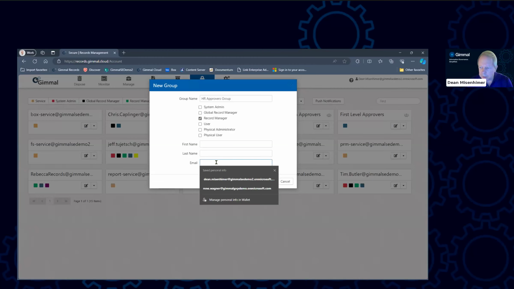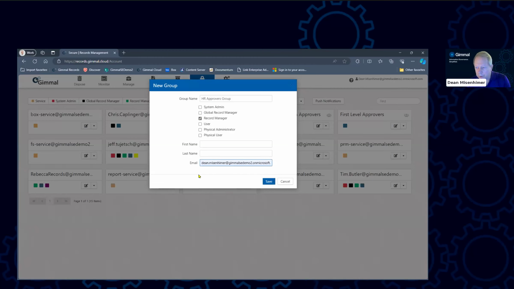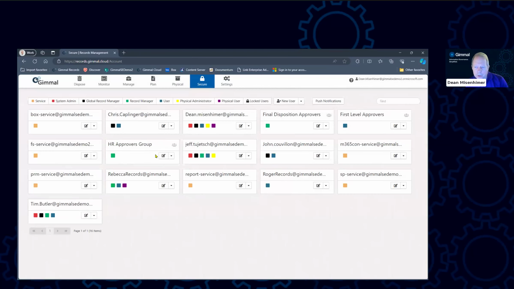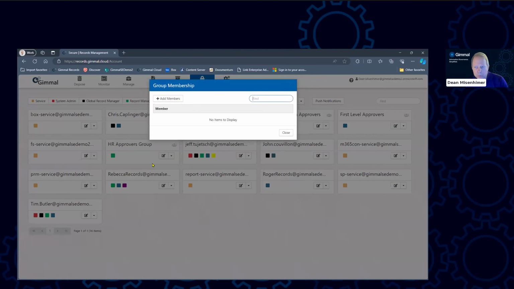And just to make it easy, I'm going to put an email in here for contact. That can be an individual's email. It could be a distribution list or a group email in SharePoint, but this will be the notification where the emails go out to if there are things that need approval. So we created a new group. We've got our HR approvers group, and now we're going to add some users to the group.